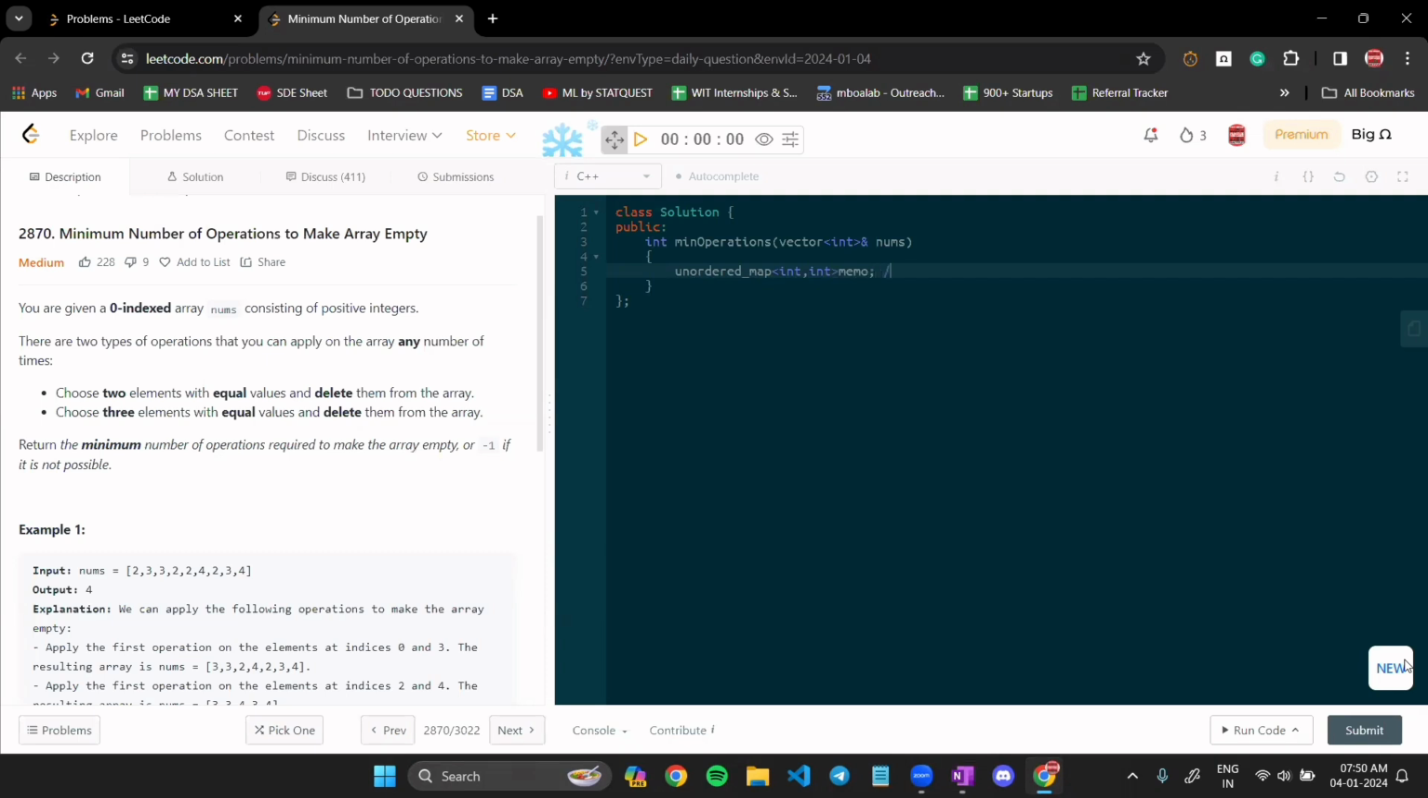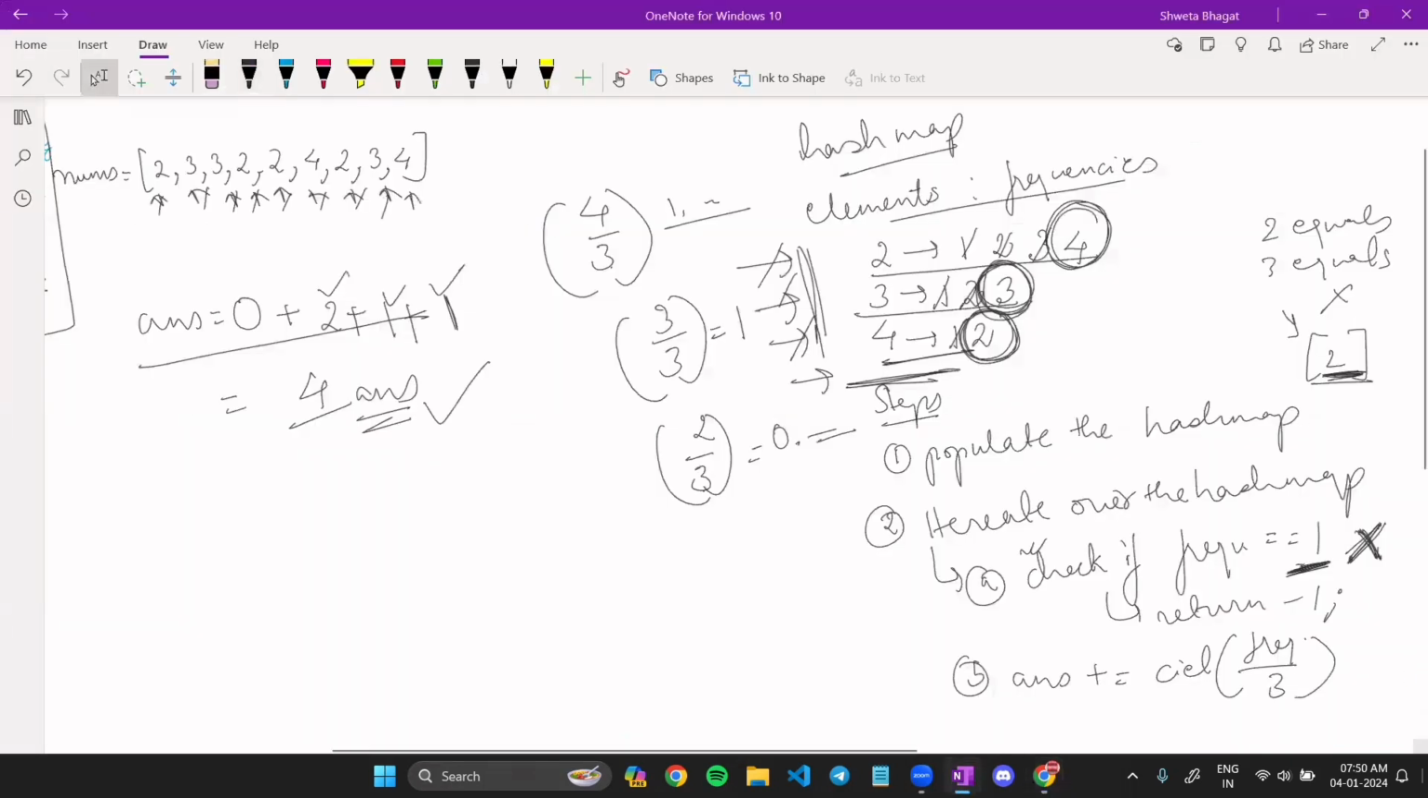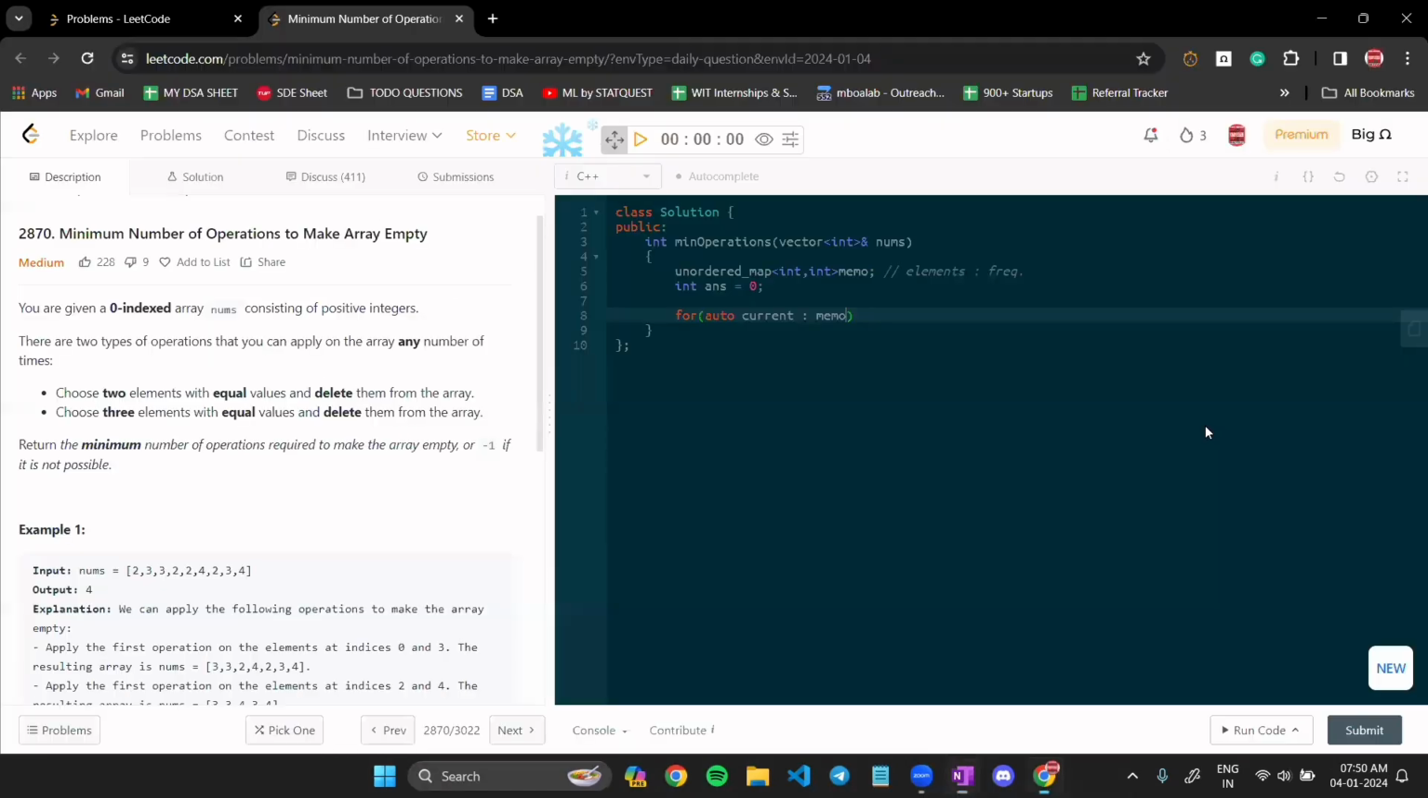Let's say this is our map. This will show the elements and their corresponding frequencies. And after that, let's say this is our answer variable, which will store our answer. Now, first of all, we have to iterate over this nums array to populate our hash map, right? Our first step is to populate the hash map.